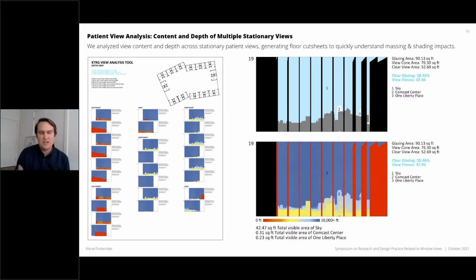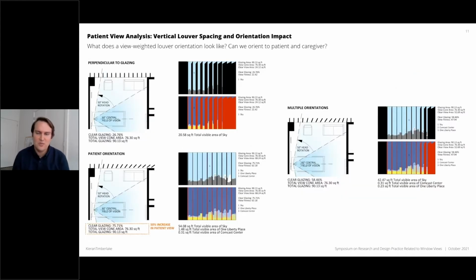So here on the left, you see the cut sheet. On the right, you see an identity map for a few select buildings, the Comcast Center and One Liberty Place in the background, as well as the depth of all those individual pieces with some louvers casting a black pattern on the upper image and red on the depth image. So the static nature of patient bed view meant that these subtle adjustments to vertical shading devices could have a significant impact on view. And there was discussion about vertical fins to the east and west, and we wanted to make sure that the impact of perpendicular shading devices to a view were part of the conversation.